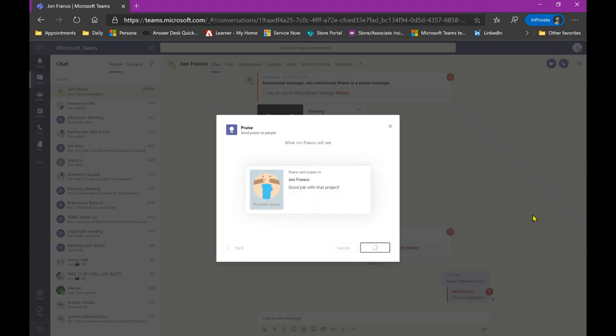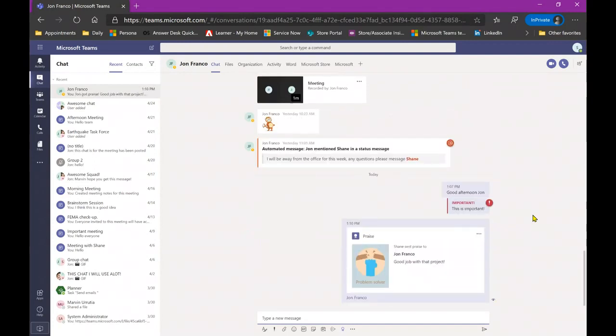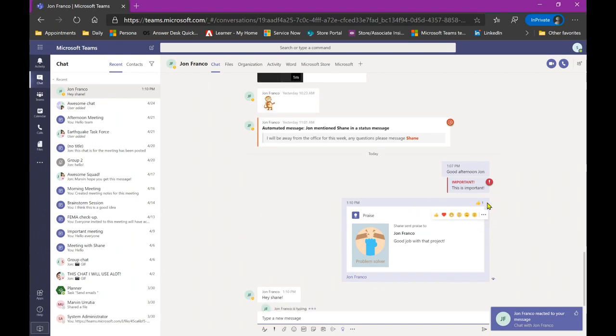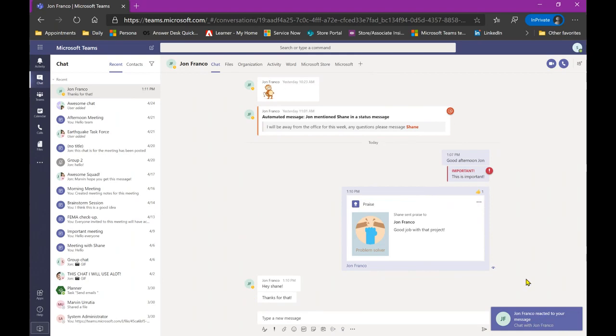And what praise does is it just lets everybody in the chat or team know that the person you're praising has done a good job and that you appreciate the work they're doing. And now you can see another function within Teams is reactions. So as you can see right here, John reacted to my message. And if I hover over this little thumbs up, it actually shows me that John was the one who reacted. So any message within chat or Teams, you can hover over and it'll give you this list of reactions.